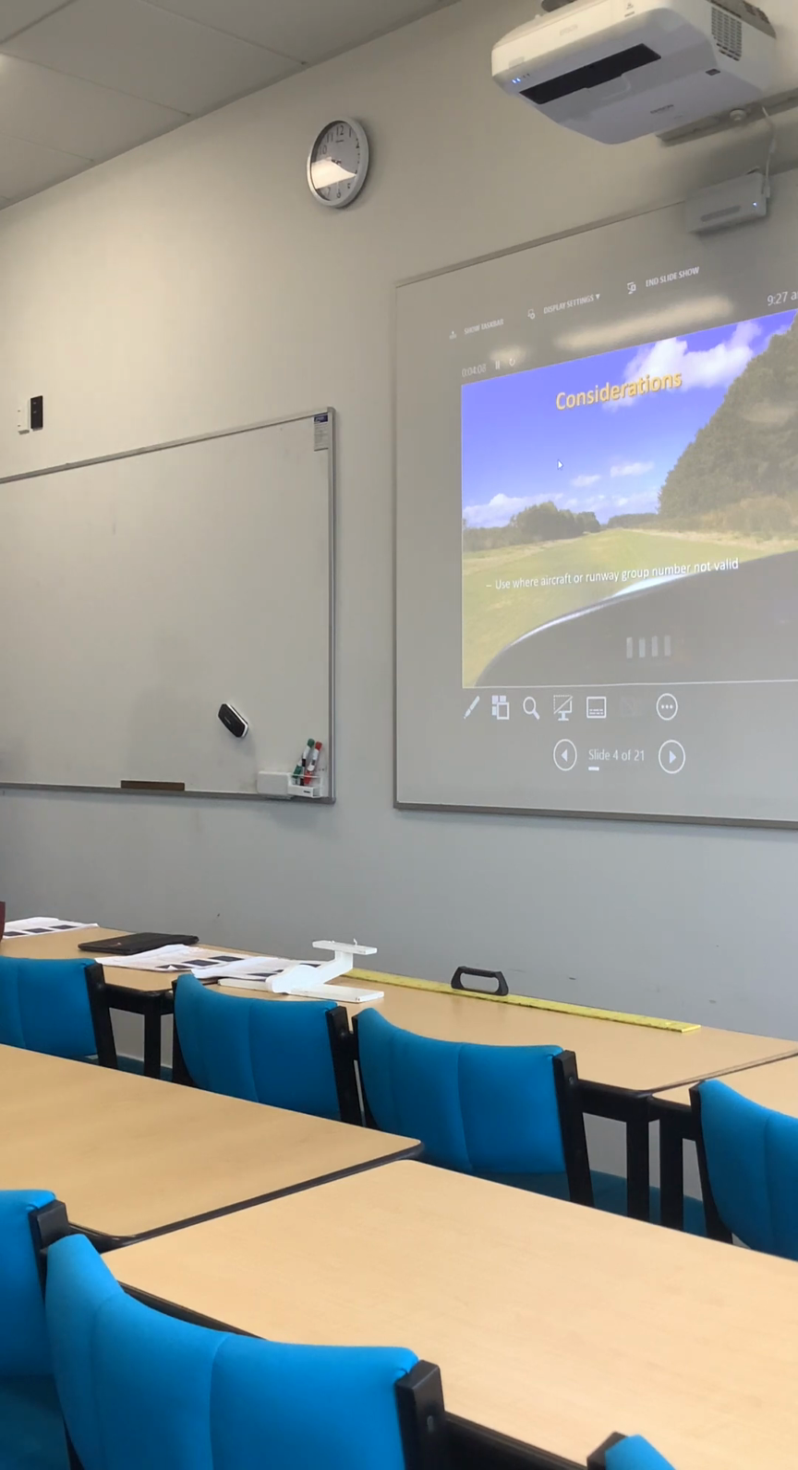when we actually need to use a short field takeoff technique. This is just a summary of when we might use this technique, and we're going to expand on these things and what it all means in the future slides. So we might choose to do a short field technique when the group rating number is not valid. We'll talk about group rating in the next couple of slides.